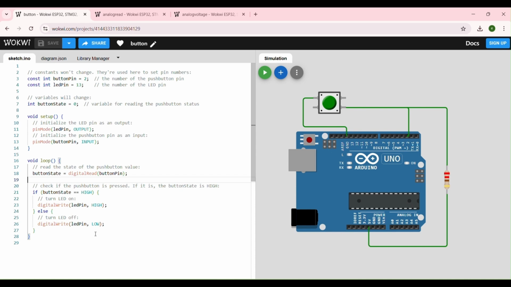So let me run it and show you. Initially it is in the on state. If I press the button, then it will be in the off state. So I'm pressing it, so it is off, and releasing it, so it is in the on state. So this is about the second example. Then let us move on to the third example, which is AnalogReadSerial.